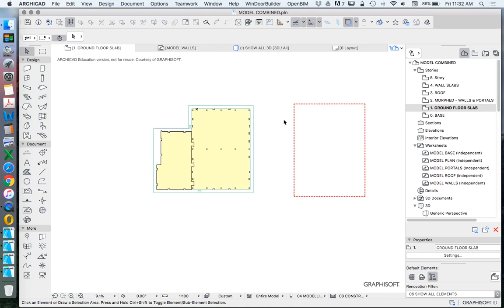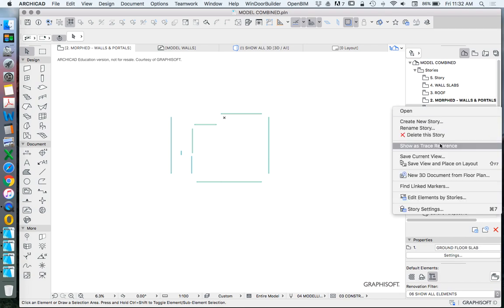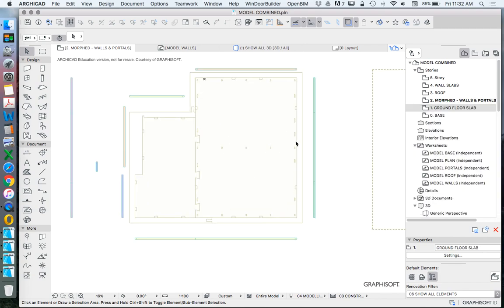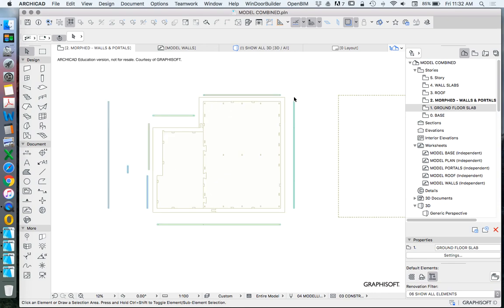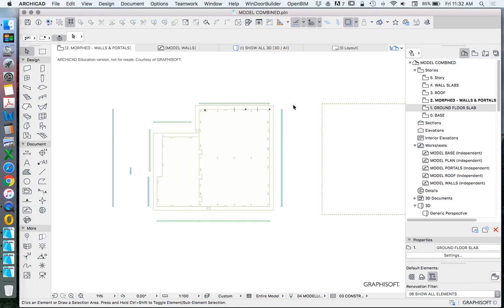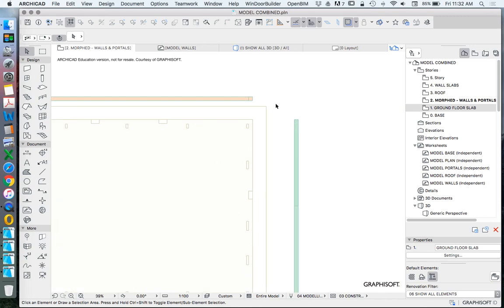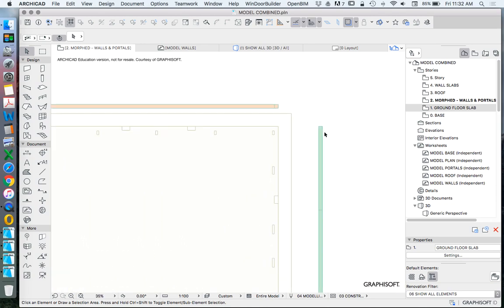So we have our ground floor slabs, we have our morphed walls. Now, hopefully, if we were to right-click, show as trace reference, we see that they're not in the right place at the moment, so that's the next thing that we need to do. We need to put these into place and make sure that they are aligned with where they need to be. We can do that in plan, we can do that in 3D. We could start it off in plan and hopefully find that they are right, but sometimes it's hard to know where they go based on their length.